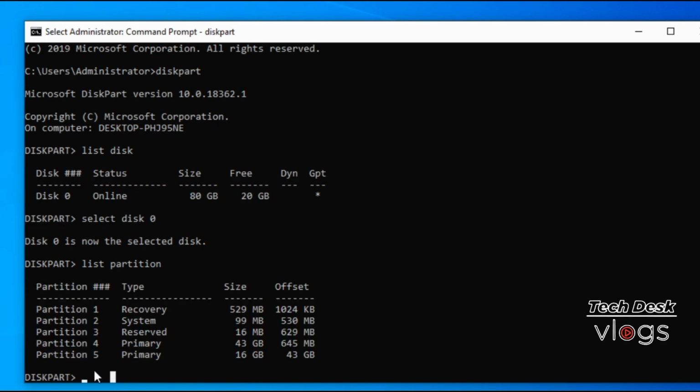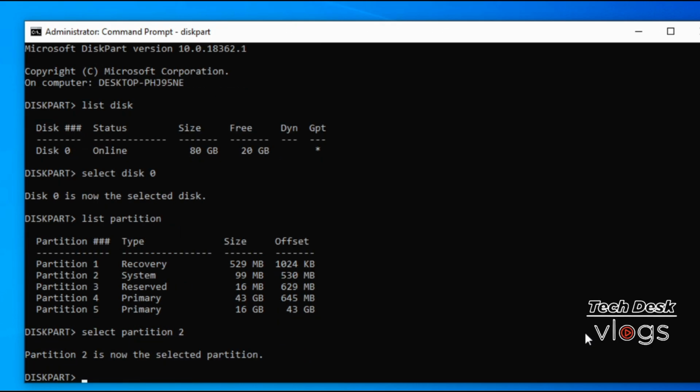Now type select partition 2, where 2 is the partition number of the EFI system partition. By default, it is usually the 100 megabyte second partition. As you can see here, partition 2 is now the selected partition.